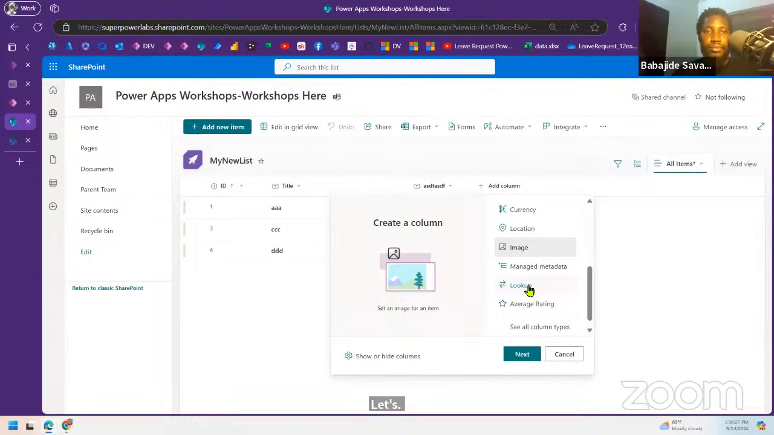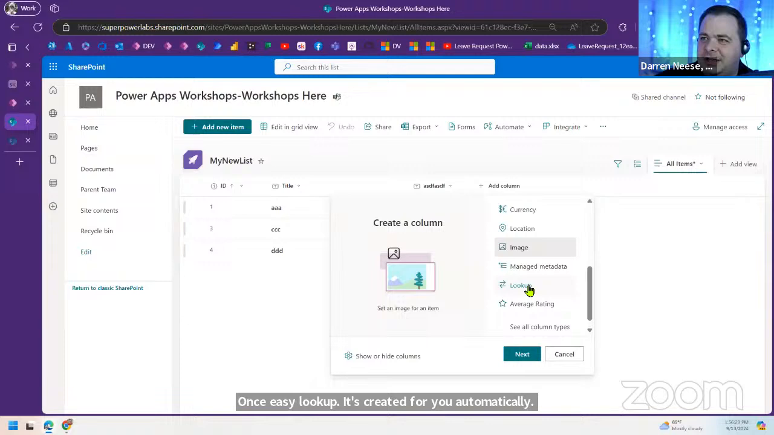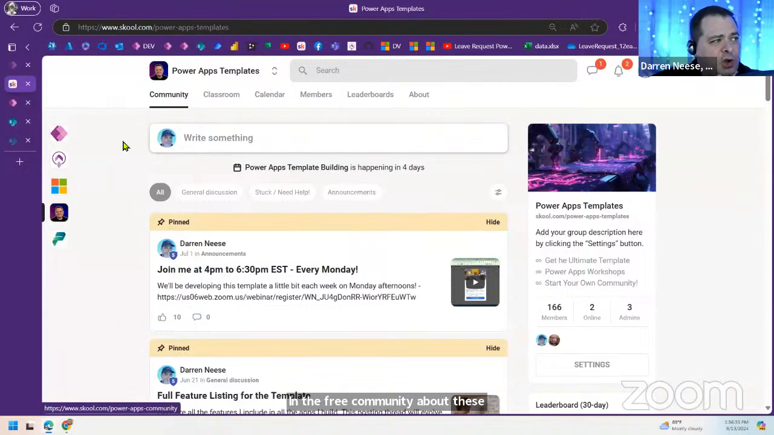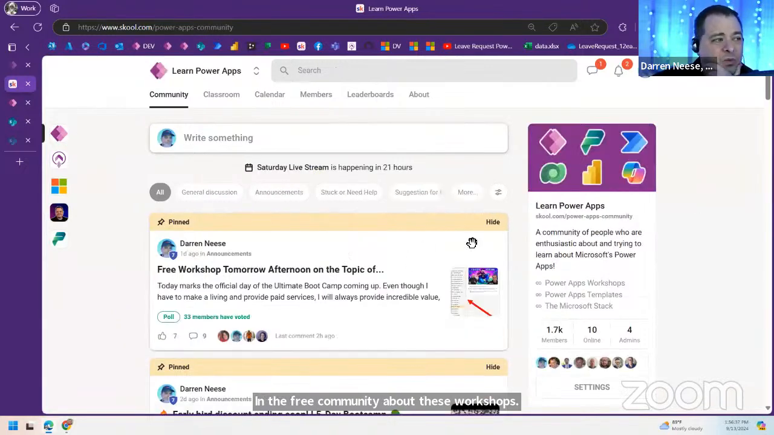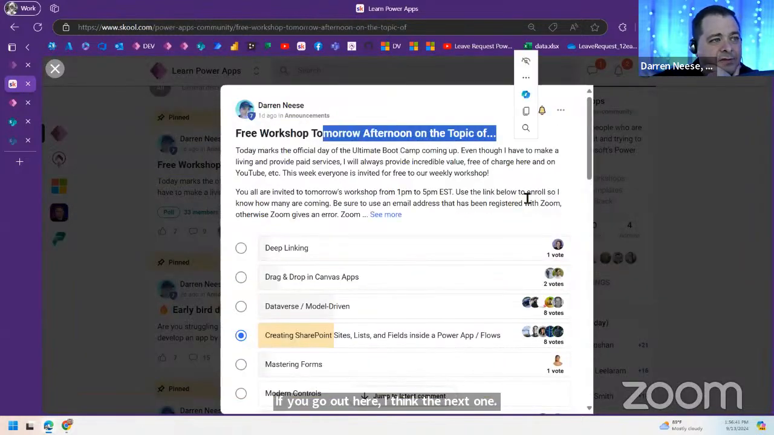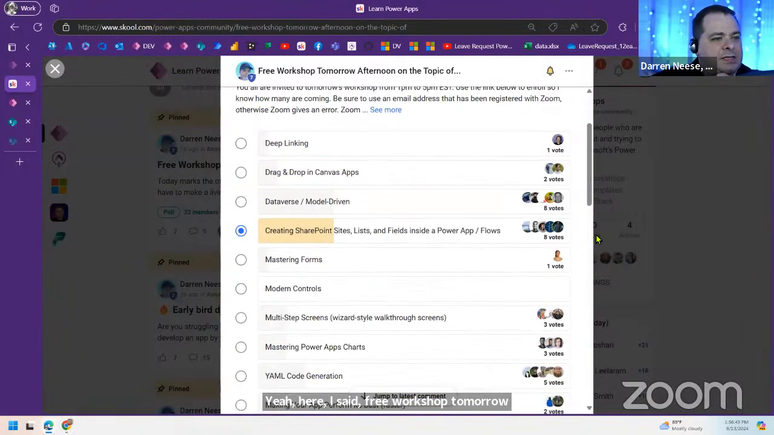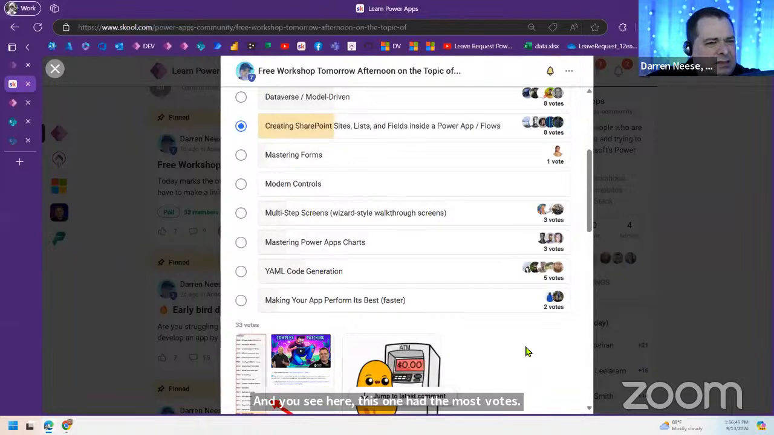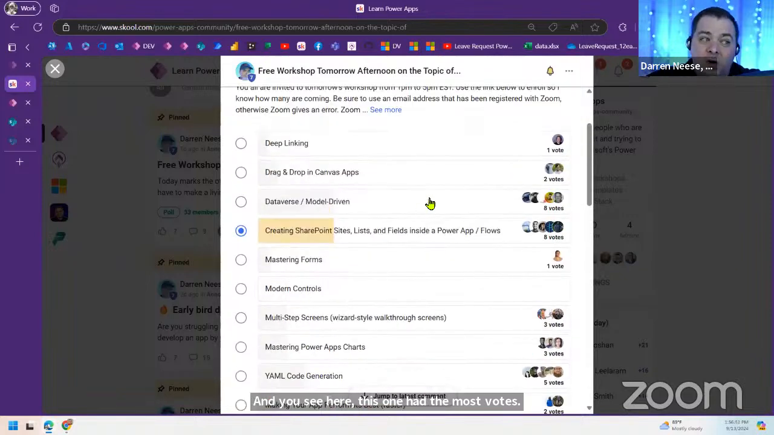Okay, you know what, guys, just to let you know, I did a poll in the free community about these workshops. Here I said free workshop tomorrow afternoon, which is right now. And you see here, this one had the most votes. At the time I was looking at this, it actually tied with Dataverse, but at first this was way ahead. So that's why I went with this one.